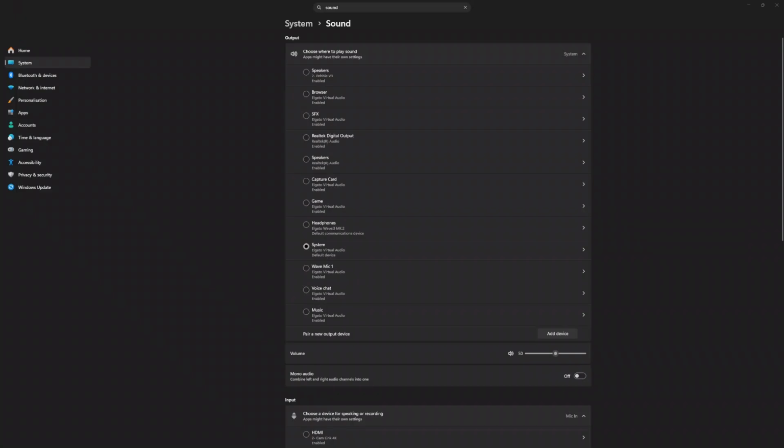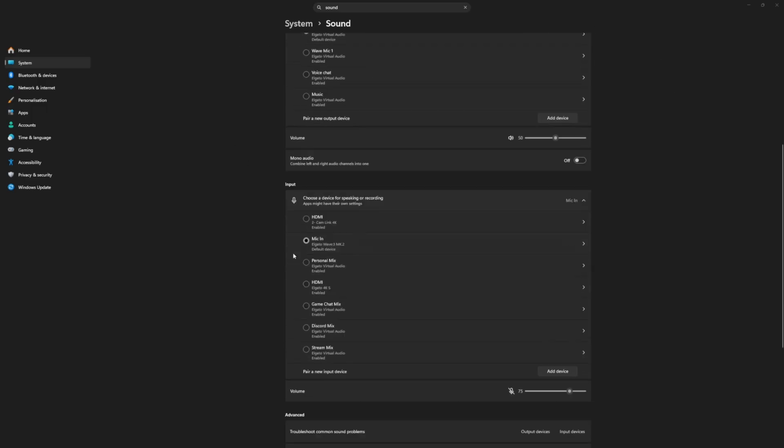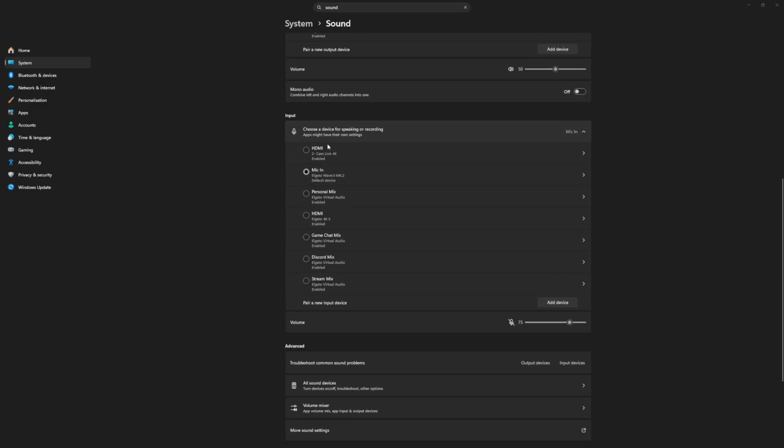The last thing that we want to check is in our Windows sound settings. Firstly, we're going to make sure that our output is set to system. We're then going to set our input to our microphone.